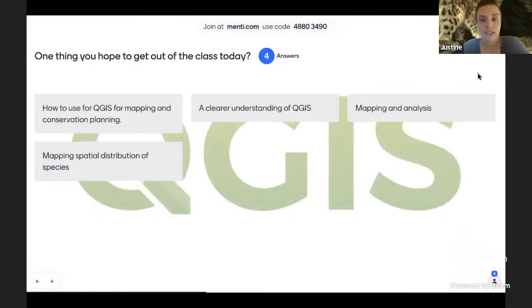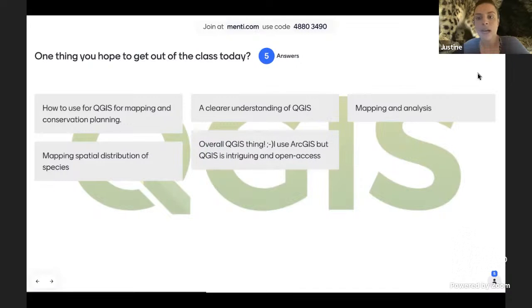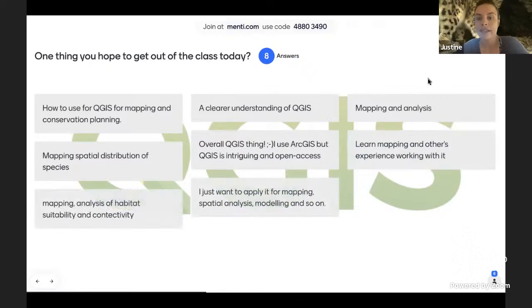Okay, so it seems like a few of you want it for real analytical skills. And Sagnik is saying that they've used it to make a few maps using ArcGIS, but never QGIS. Okay, that's interesting. It's always nice to compare. They're different, but they have many similarities. Learn mapping and others' experiences working with it. Yes, we'll definitely do that today.